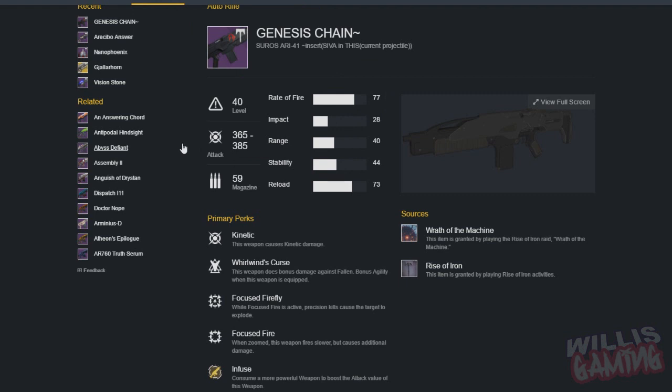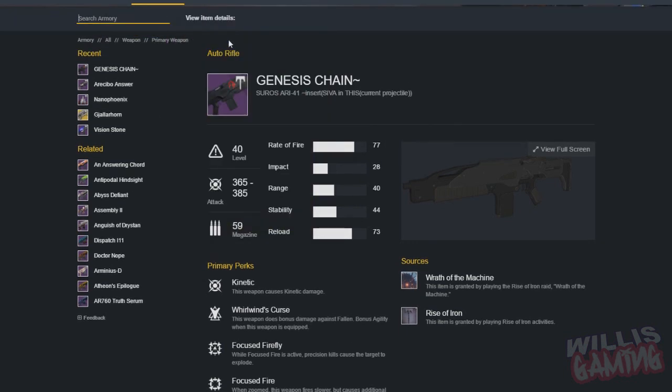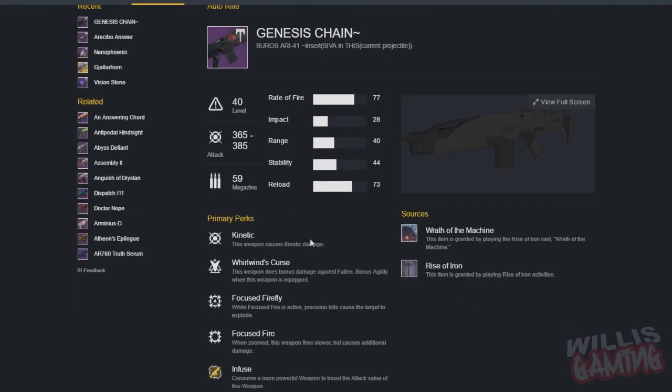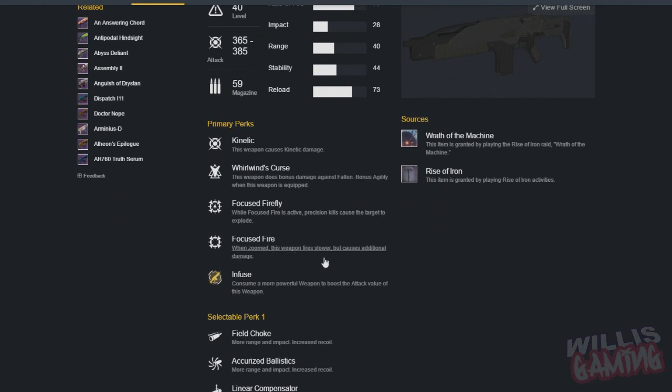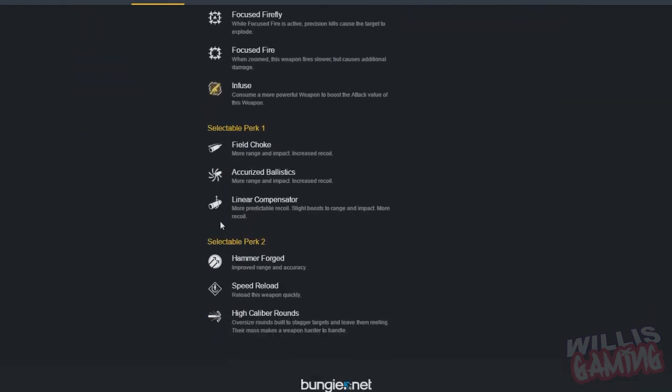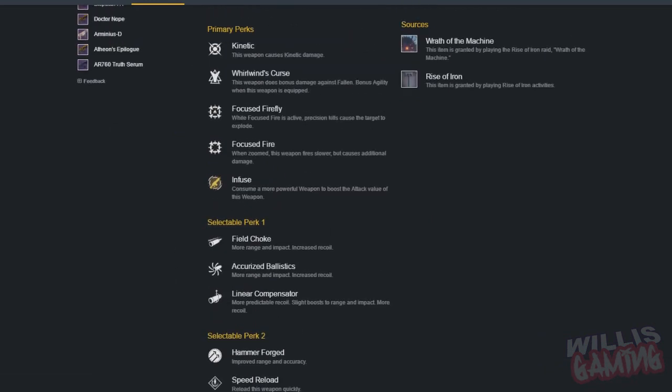Next, moving on, we have the Genesis Chain auto rifle, a high rate of fire auto rifle, which is quite cool, with quite a low impact, not much stability. You got Focused Fire. When zoomed in, this weapon fires slow but causes additional damage. You have Focused Firefly. While Focused Firefly is active, precision kills cause the target to explode. That's one of the new perks, which is pretty sweet. Obviously, you got the Whirlwind's Curse and all the randomized perks you can get.